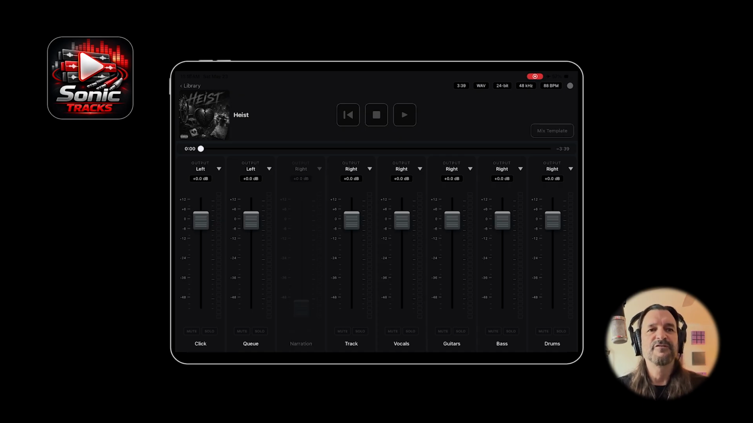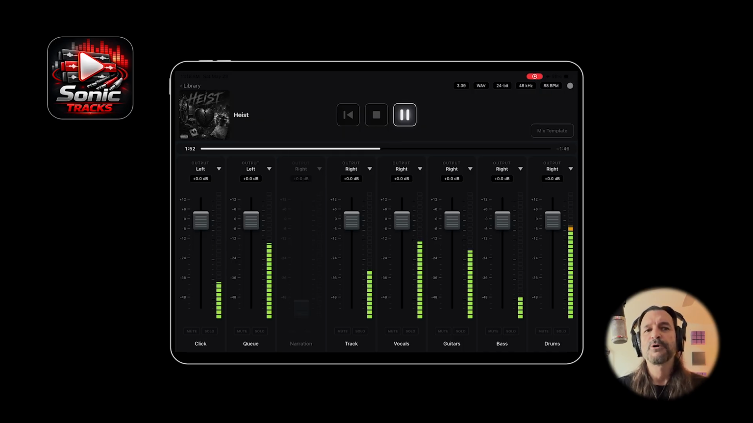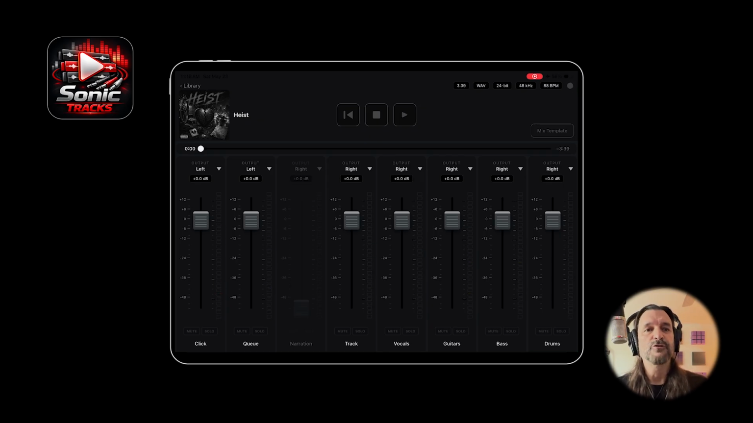Once everything is configured, you're ready to start playback. The player controls allow you to start, pause, stop, and rewind a song. When playback is stopped, you can also use the scrubber control to move to a specific point in the song and begin playback from that location. Pressing the stop button will always return the playhead back to the beginning of a song. And that's the overview of the Sonic Tracks mixer and its core functionality.